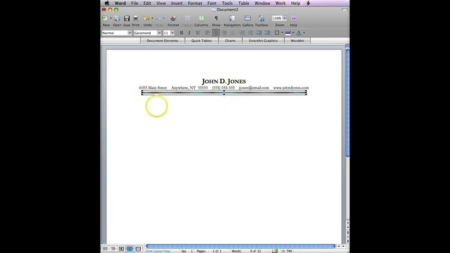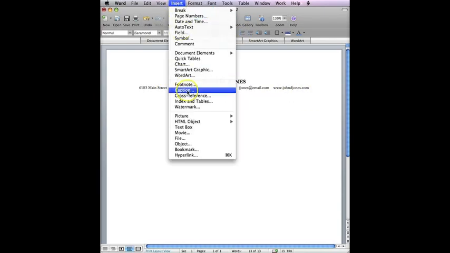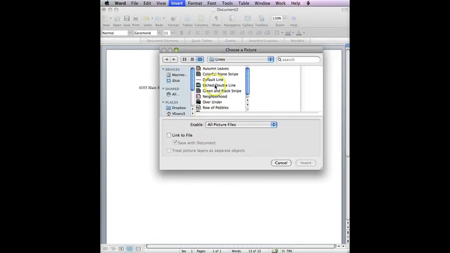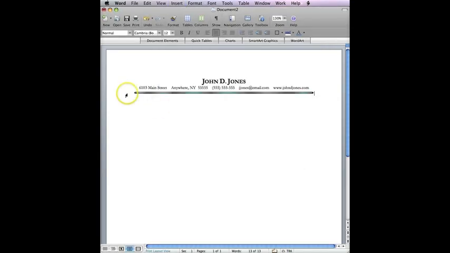My line though, look at this. See how it left that little space there? I don't think the line went with the document to increase in size. Maybe if we try and insert it again. Picture, horizontal line, double etched. Sure enough, now it's as wide as the whole document. Looks much better.